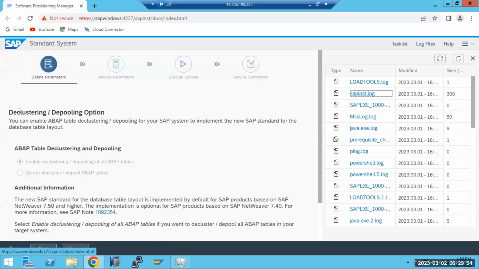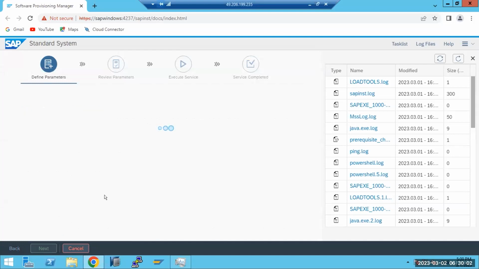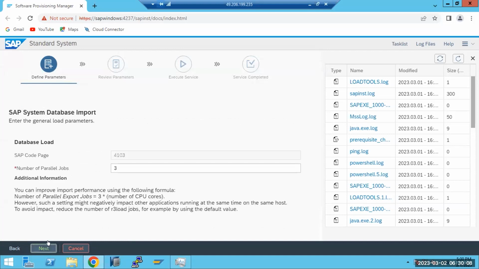So here, the next screen, deep pooling and pooling options. You can just choose the default option and click on the next button. Most of the time we have to give the inputs and just click on the next button. Give the inputs, click on the next button.